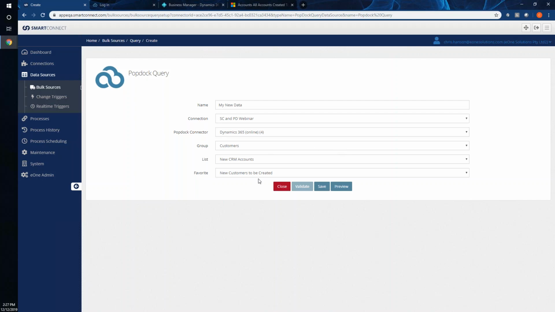Now, this is showing pulling it into SmartConnect. From this point on, I could save this data source. I could then use that data source on an integration, build it, run it from the interface. But I actually want to pull it outside of SmartConnect here. I want to get our focus away from our interface, get our focus away from the Popdock interface for a moment, and we'll actually focus on what a solution might look like after we're done with it.